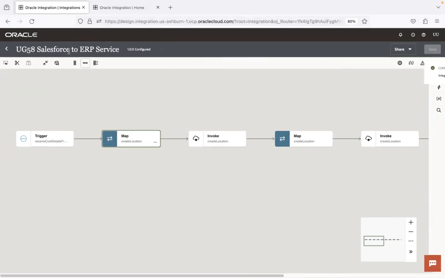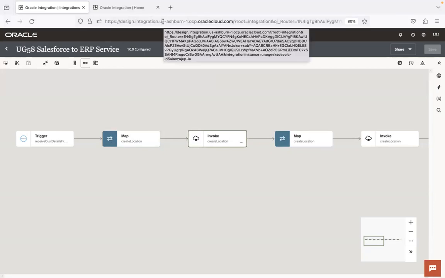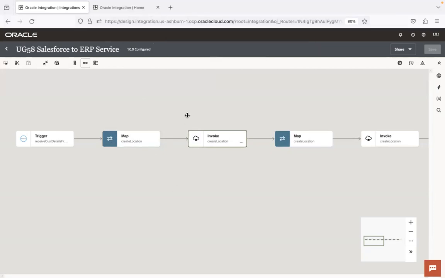First of all, you create two connections, you create an integration, configure the Salesforce connection, and you invoke the ERP Cloud connection twice, exactly the same way I've done here, and do the required mappings. So this is exactly how you build integration flows in OIC. Not just the integrations, even the VBCS and PCS components, you build them using the same approach.